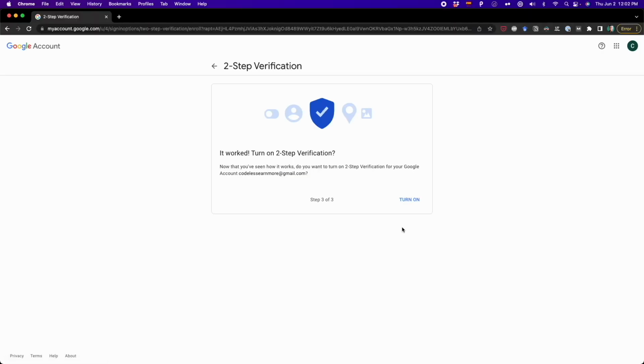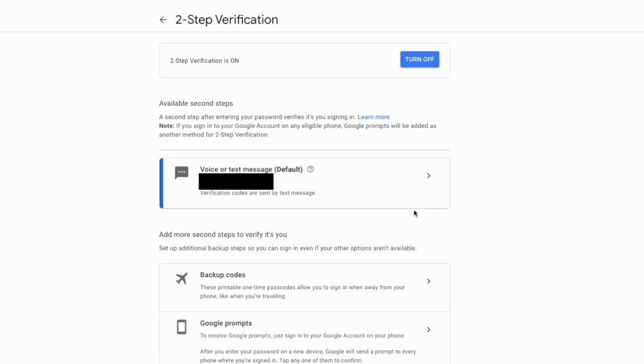Now it's asking if we want to turn on two-step verification, and we have to click on turn on. And after this, a new page will load, and here we can verify that we successfully turned on two-step verification. So here I have a message that says two-step verification is on. So with this, we successfully turned on two-step verification.